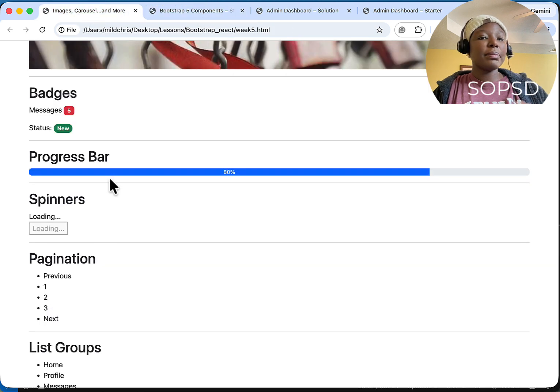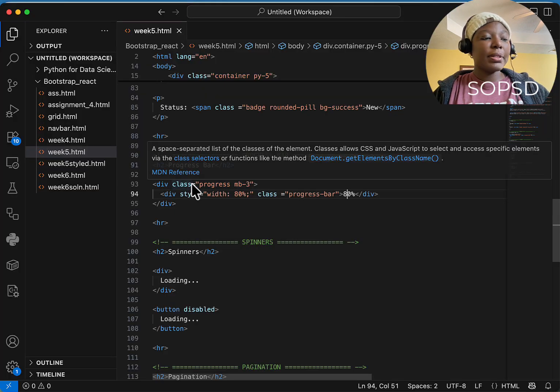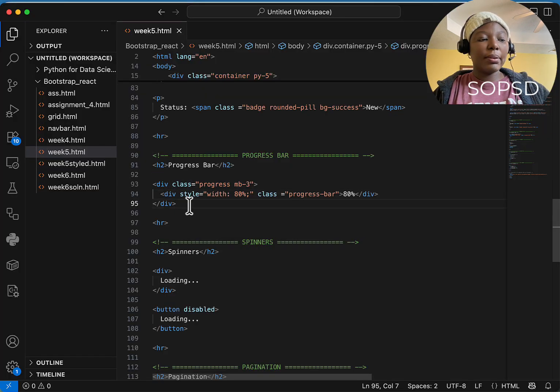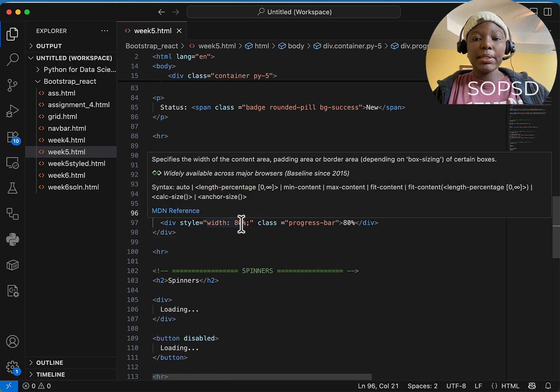We can have double progress bars. We can have another progress bar where we have 2 things loading at the same time. Let's say here we want to put a second progress bar, for instance. I will copy this and I will paste it here. And let's say I want this not to have margin-bottom. I'll make the width here 40%.